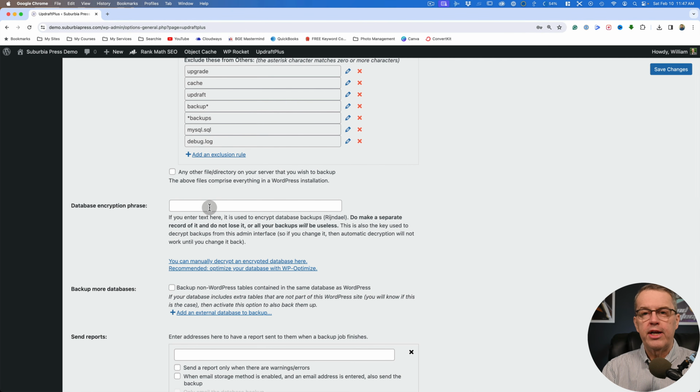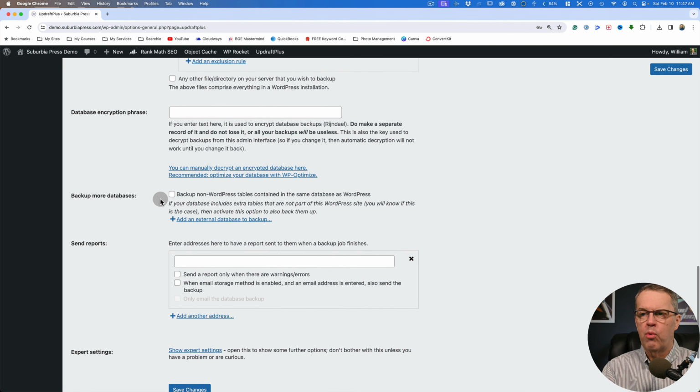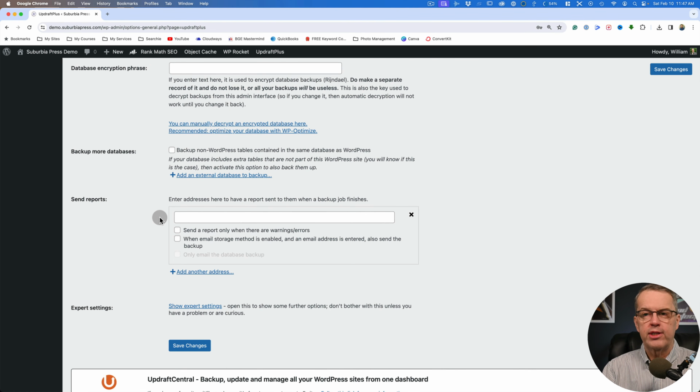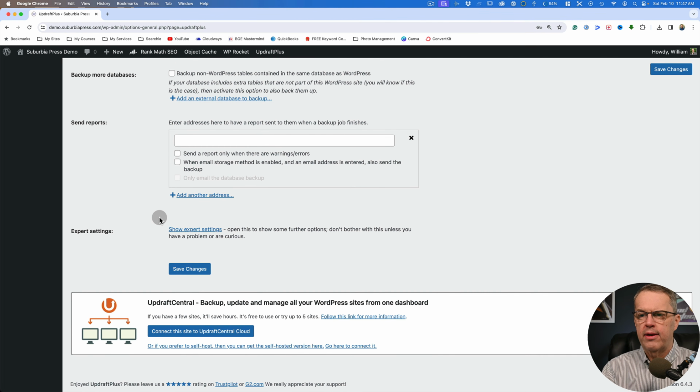Do you want to encrypt your database? Do you want to back up more databases? Do you want to send reports when this happens? And then that just gives you a lot of options and a lot of flexibility. It is a great way to protect your site.